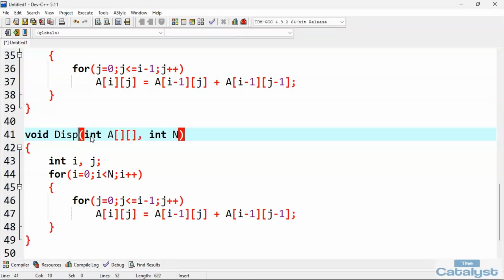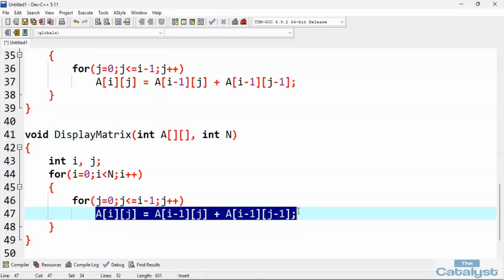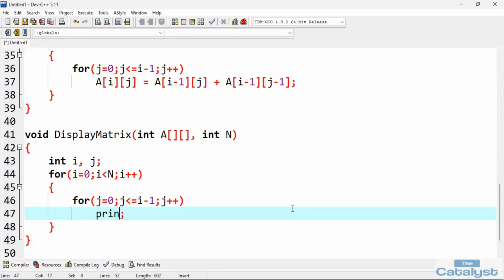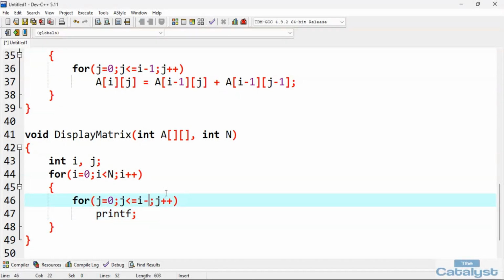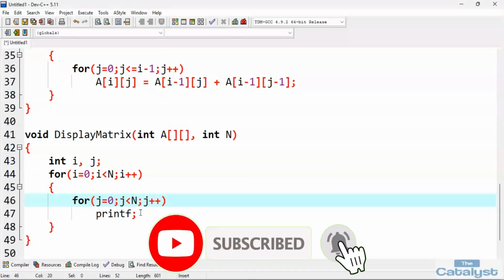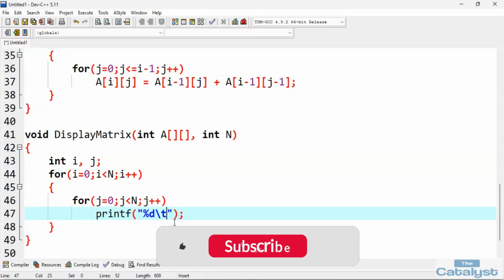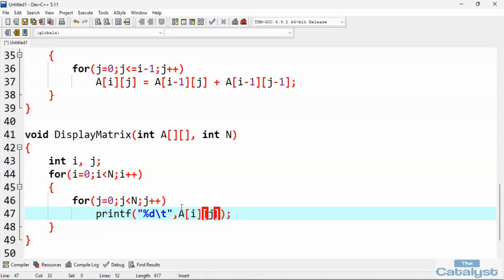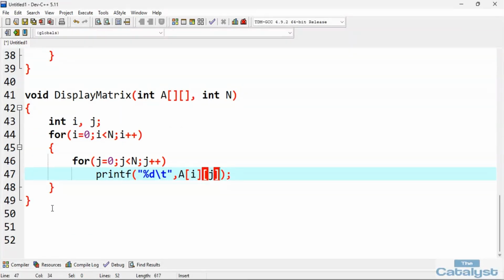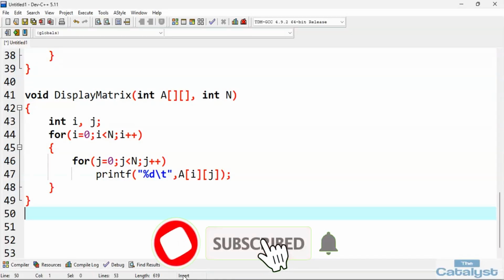Maybe we'll call it display matrix. Now, to display the matrix, it has to print the elements. We'll use printf, and we'll start this and end at n minus 1. Inside, we'll print the elements using percentage %d and percentage %d, something like this, or maybe we'll use a tab, where this will be A of I or G. Okay, so that's it. Move to question C.